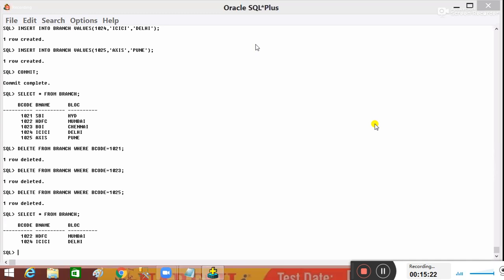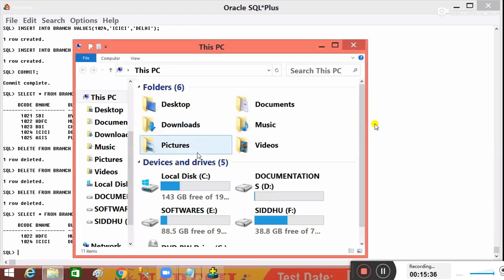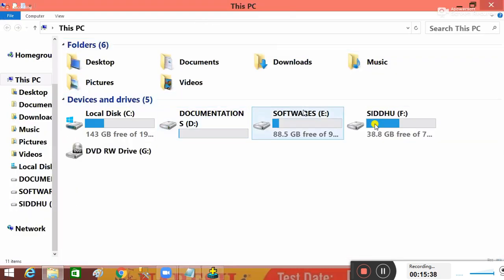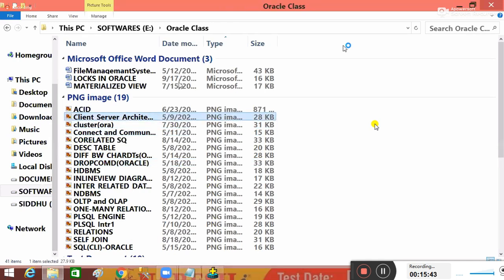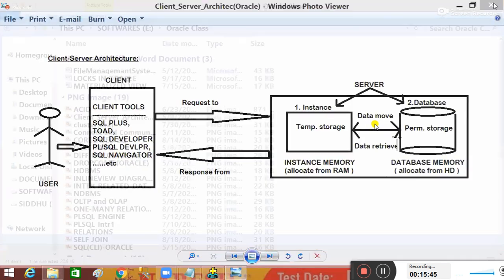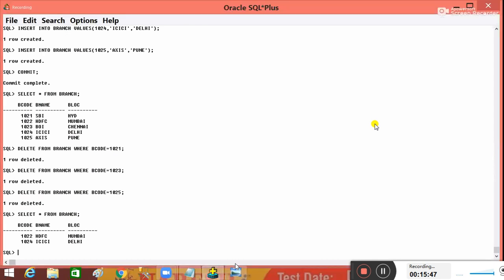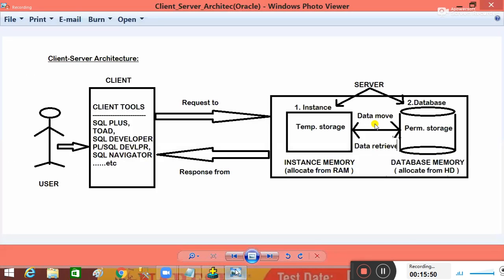Temporarily deleted. Temporarily deleted means this data is stored under instance memory. So it is deleted from your database memory, and stored under instance memory.